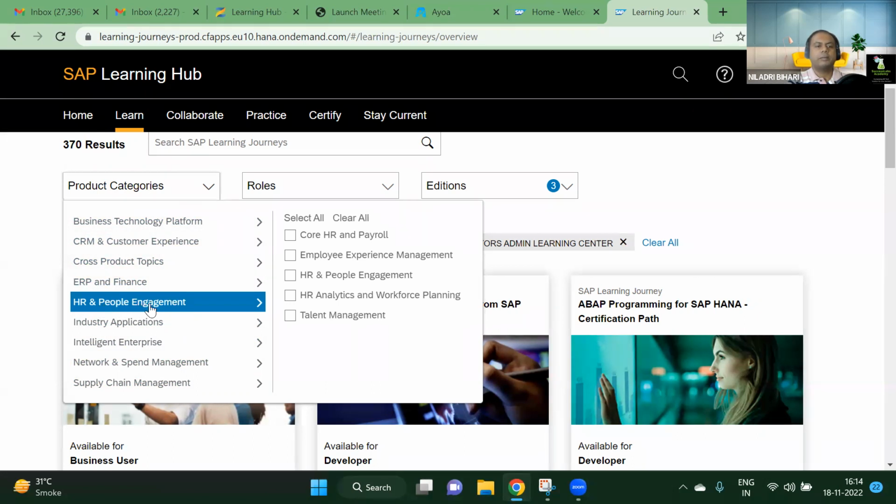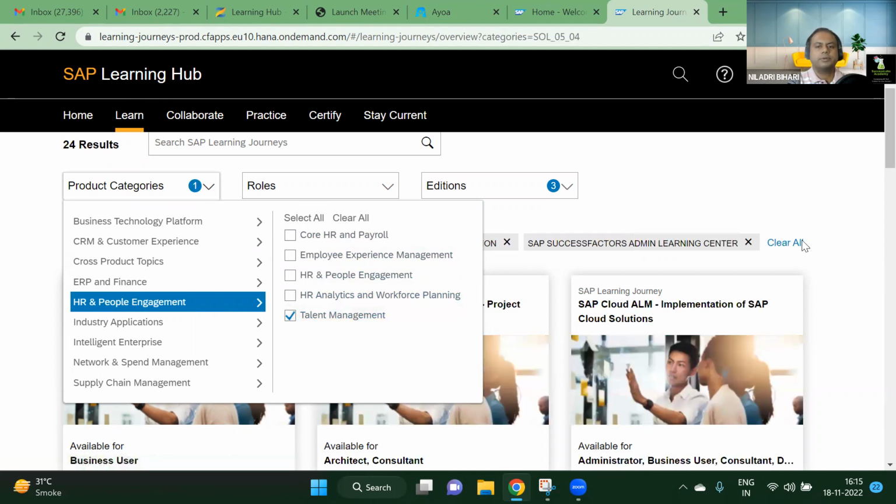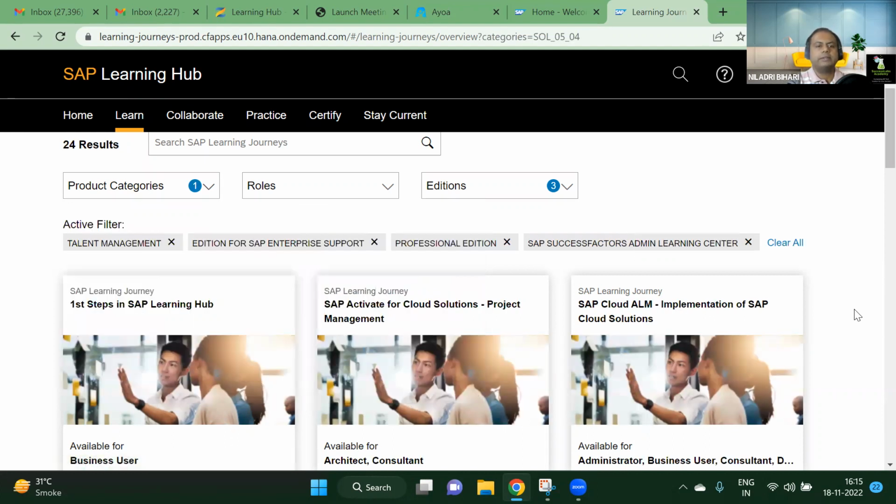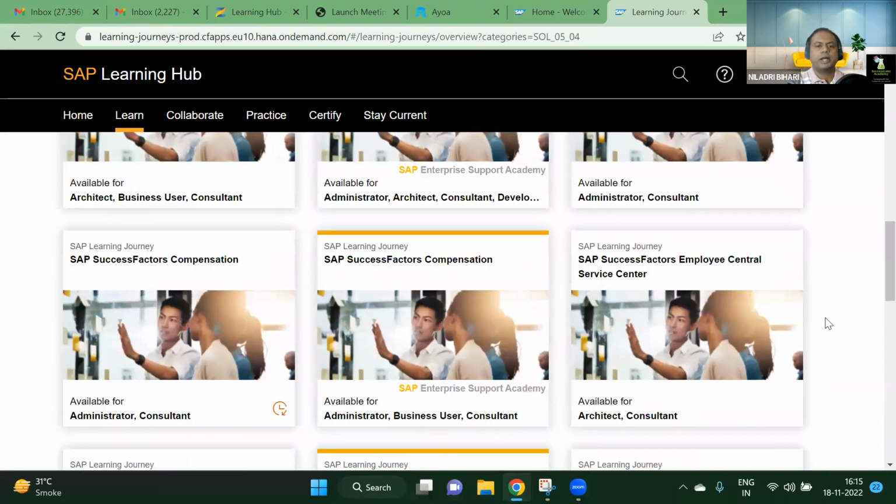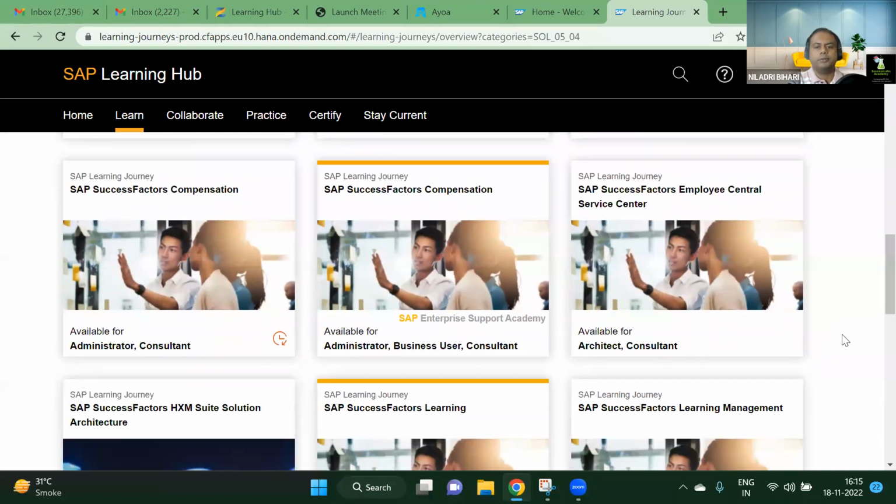If you go for HR and People Engagement, on the right-hand side you can see there are different submodules like Core HR and Payroll, Employee Experience Management, HR Analytics and Workforce Planning, and Talent Management. So there are different areas. For the timing, let's say I will focus on Talent Management. Accordingly, I get the modules that are relevant for talent.